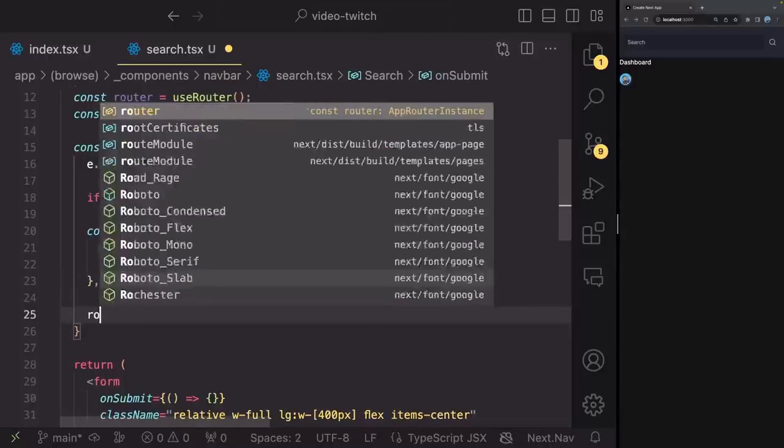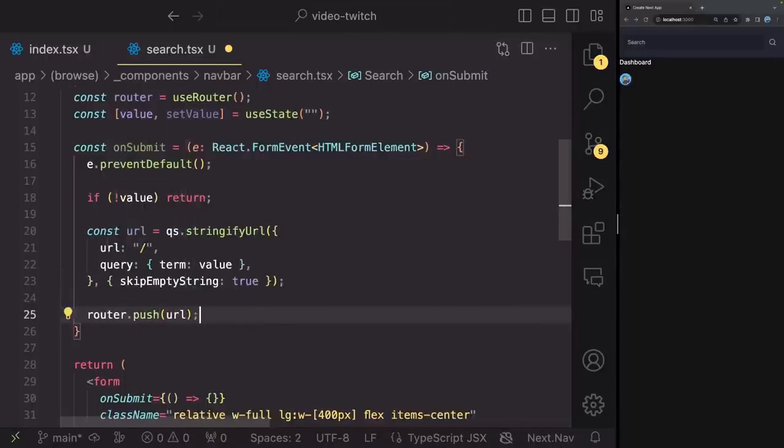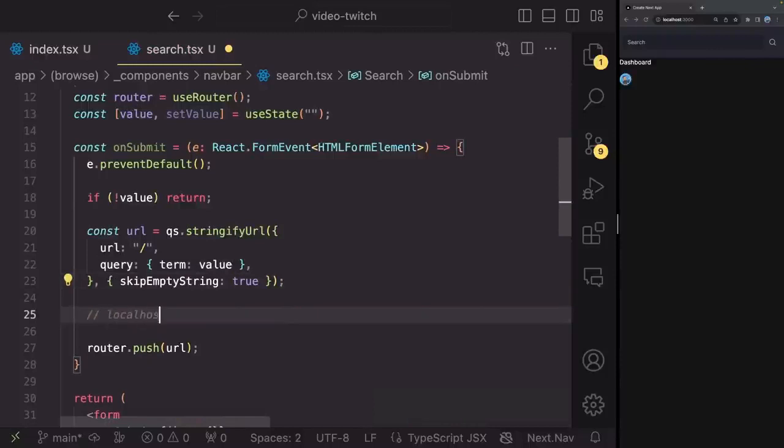And now what we have to do is router.push and push that URL, because stringify URL is going to result in a string. So it's going to look like localhost 3000 slash, sorry, not slash, but it's going to have this query term and then the value which the user has searched. So that's what we're pushing to the URL.